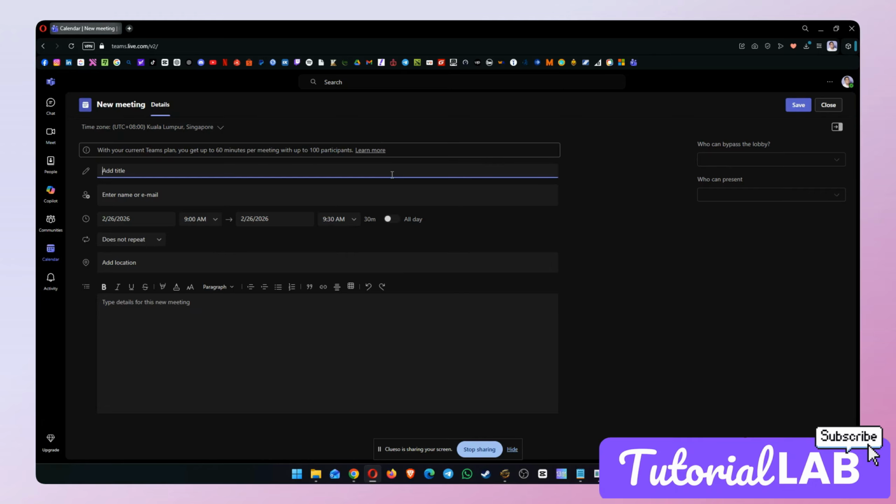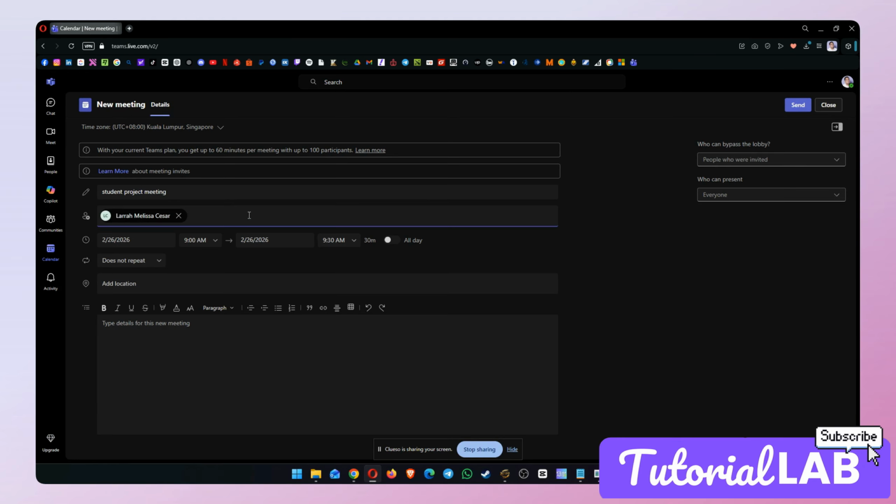Now, we add a title, for example, Project Lab Meeting. Then, we add our classmates or team members. For the schedule, we select the date and time. For example, we can set the meeting for tomorrow from 1 p.m. to 5 p.m. We can also make it an all-day event or choose specific hours.